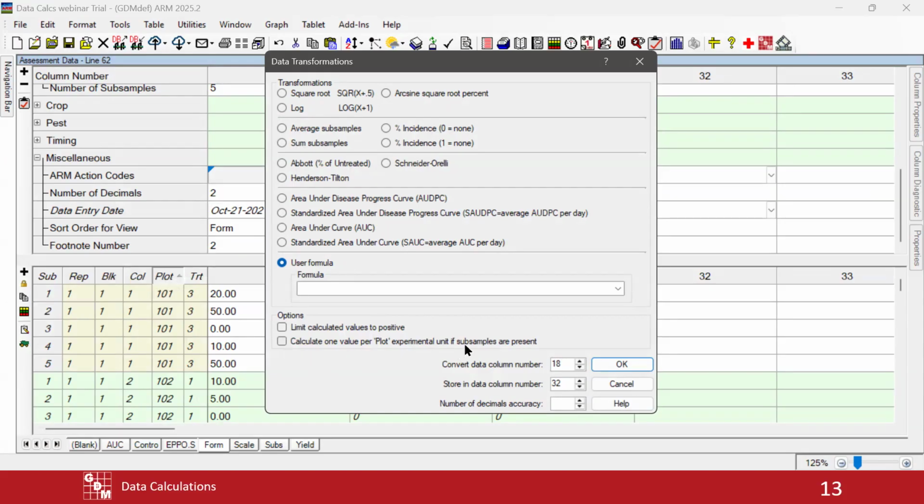Then if you are dealing with subsamples and you want the calculation to result in just one value, you would turn on this option. And that just kind of collapses, as far as the equation goes, and makes sure to summarize down to just one value. So those are the two options there on the transformation dialog.